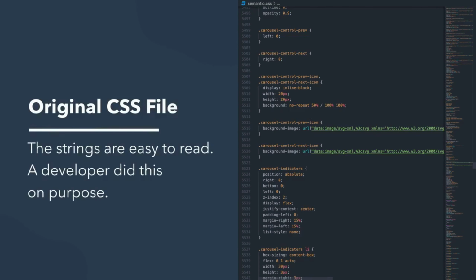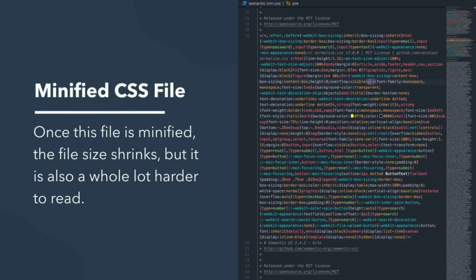Let's take a look at an example. In this original CSS file, the strings are easy to read. A developer did this on purpose. This file makes the most sense to people who have actually written and edited this code. But this also makes the file size large. Once this file is minified, the file size shrinks, but it is also a whole lot harder to read because all of the white space and the extra symbols that break up the code have been removed.